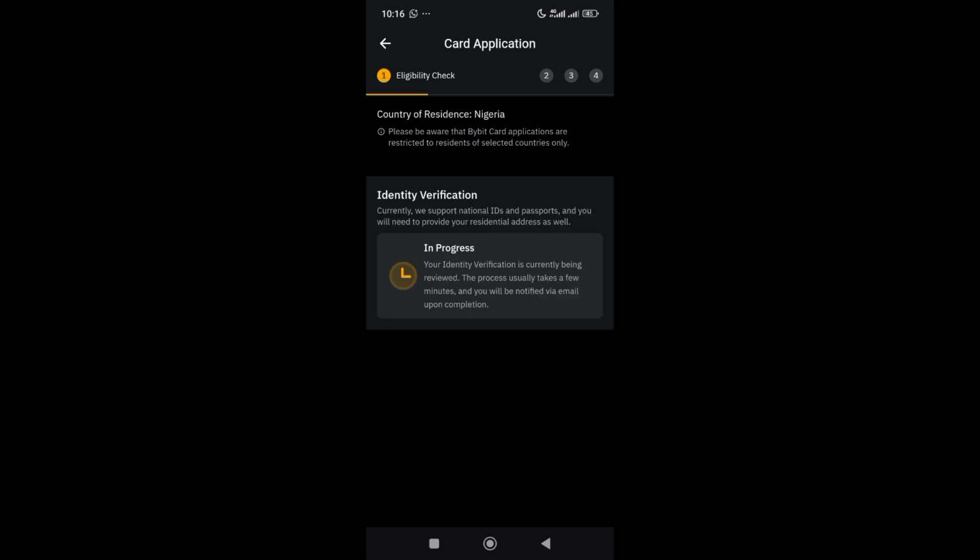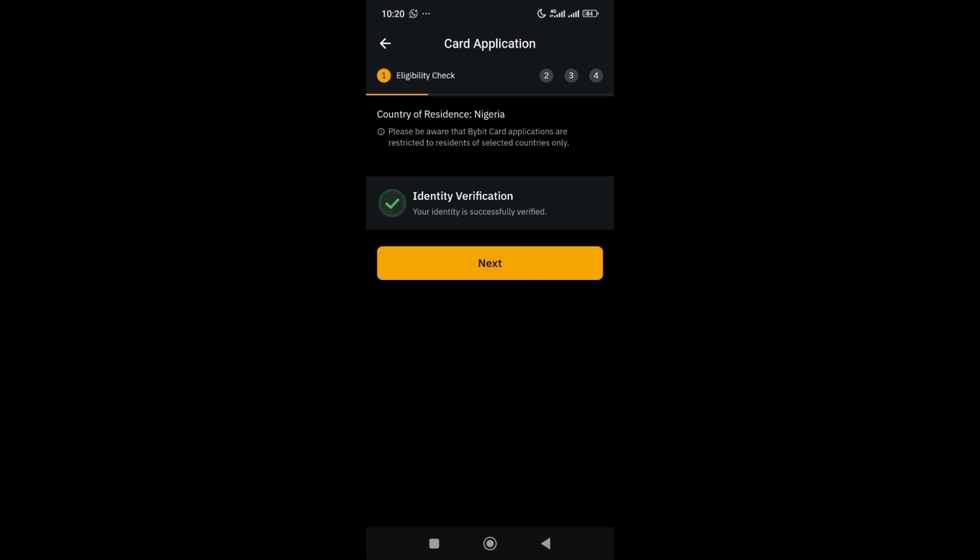So as you can see, in progress, your identification is currently being reviewed. The process usually takes a few minutes and you will be notified via email upon completion. So let's just wait a moment. Before 5 minutes, I'm sure this will be done. This is it. Identity verification is successfully verified. Okay, so it's not even up to 5 minutes, so I'll click on next.